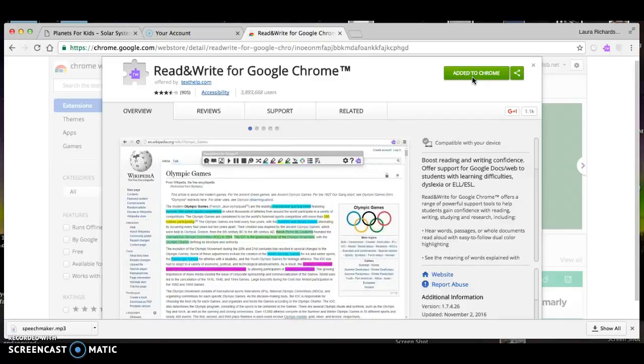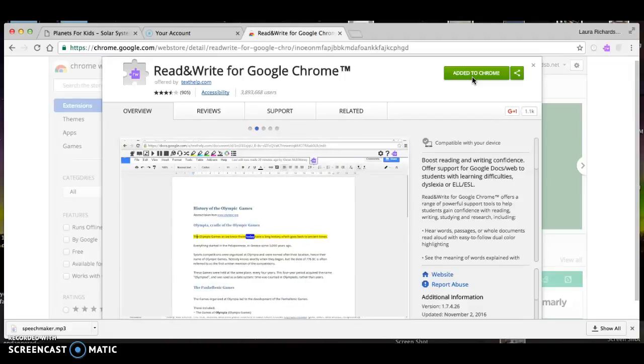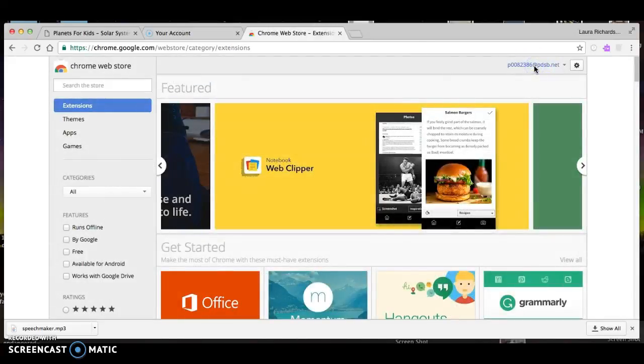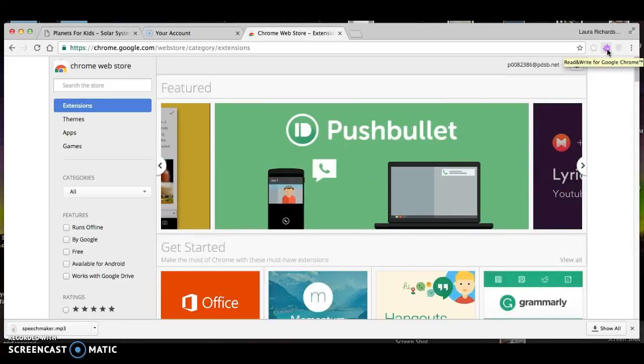And it does act as a free alternative, because it is completely free, to Dragon, to Naturally Speaking, to all of these programs that we've more traditionally used that require a lot of training, and this requires no training. So I'm just going to exit out of there. Once it's added, it shows up in my bar up at the top, right? The great thing about this extension is that I can use it both in Google Docs and on the web.